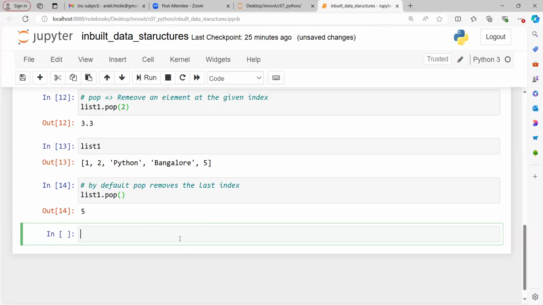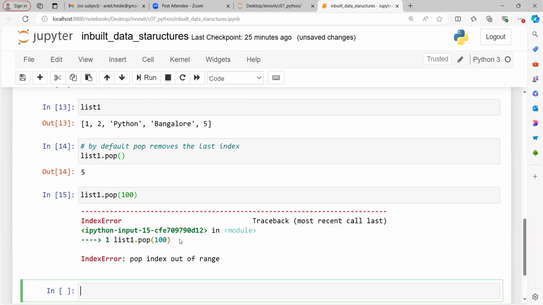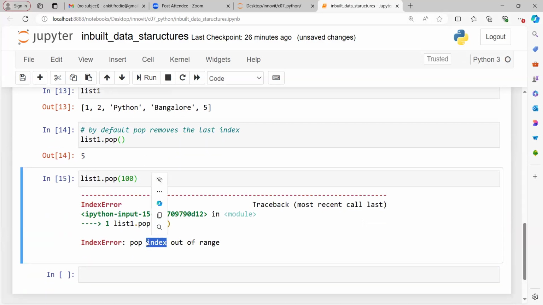If you give a larger index, the index which is not present, let's say 100, that will give you an index error. That's right. It will give you saying that the pop index is out of range. It indicates that from the list, you are trying to delete an element which is present at index 100, but the list in itself does not have an index 100. That's right. It will not have an index 100.